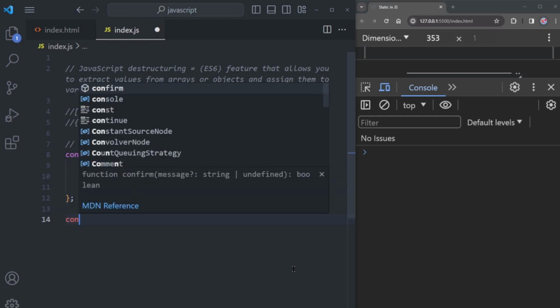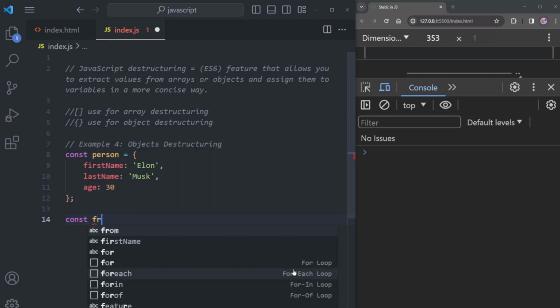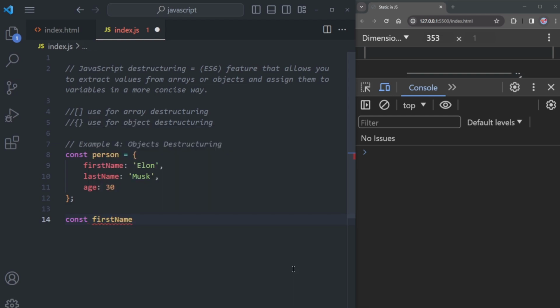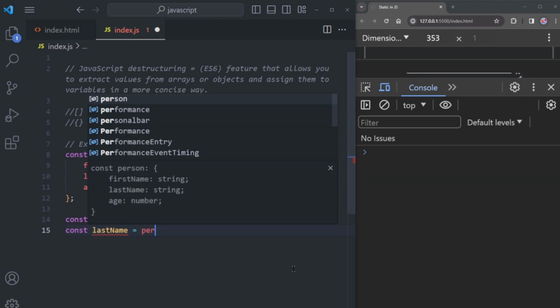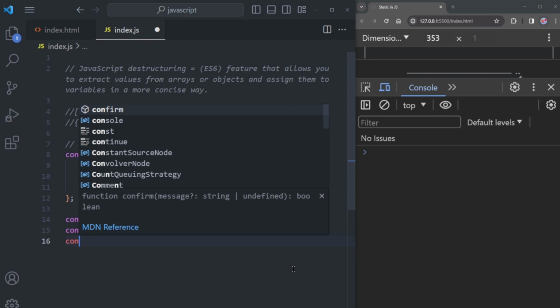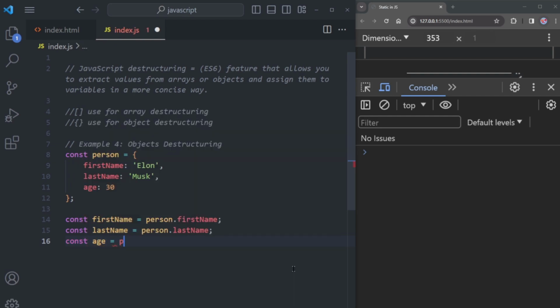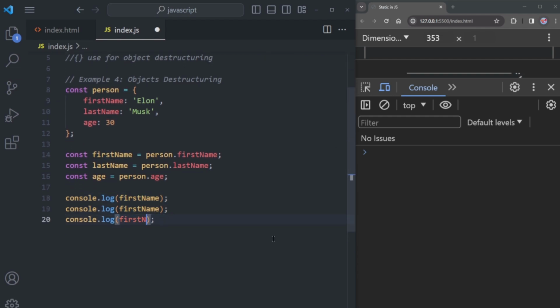If I want to get data from this object and assign it to new variables, it's straightforward. Just write the name of the variable and then equals. To access the first name, I can do that by writing person.firstname. After that, last name equals person.lastname. And for the age, equals person.age. Now, let's show these variables using the console log. Console log for first name, console log for last name, and log for age. This will display all the details of the person.